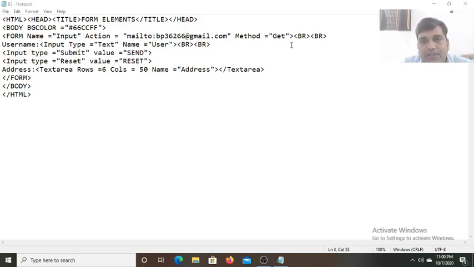Two types of method we use. Two values are allowed for the method attribute. One is get and the other is post. Here I have used the get method. If you write the post method, you will not find the key-value pairs of the form on the address bar. But if I write method equals get, I can see the details as key-value pairs on the address bar, which I will show you while executing.